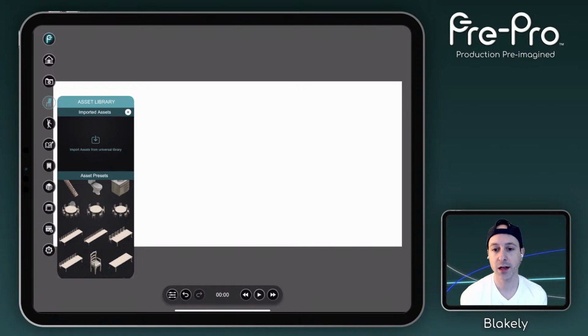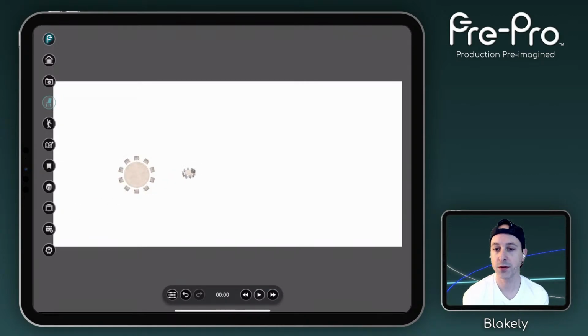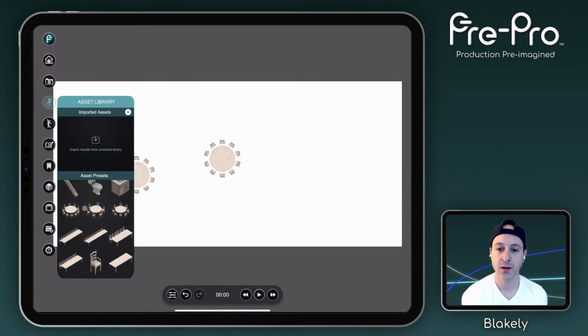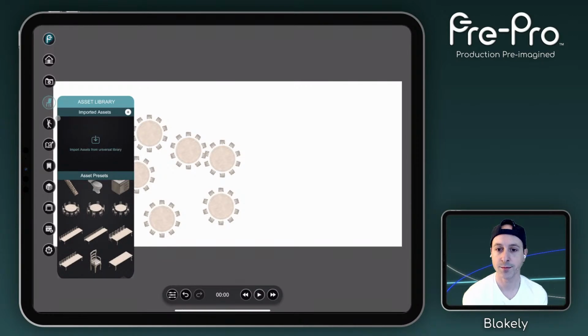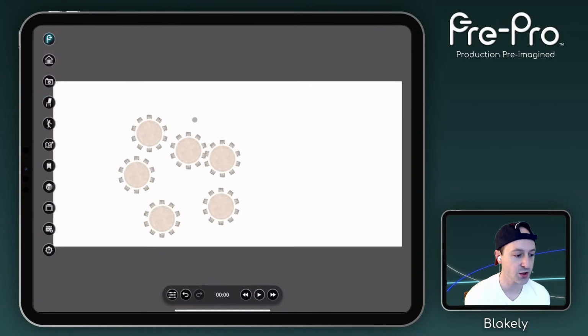So we're going to go ahead and get started by just tap and hold and drag. Tap and hold and drag. And I'm just going to drag a few of these in here. How many do we want to do today? Let's do 6. So there's 3, 4, 5, and 6. Great. And I'll tap on the stage to close that out.